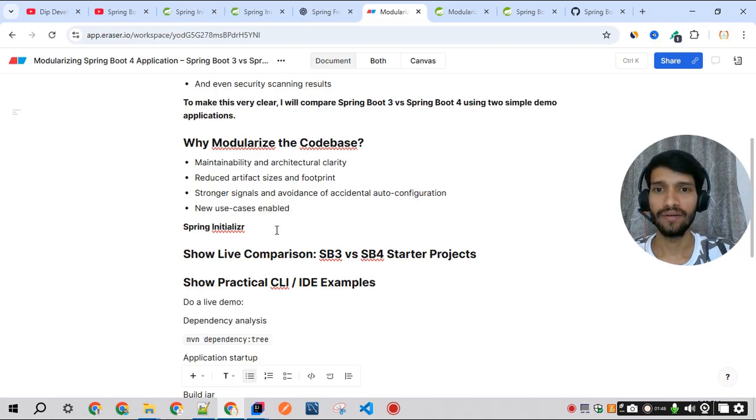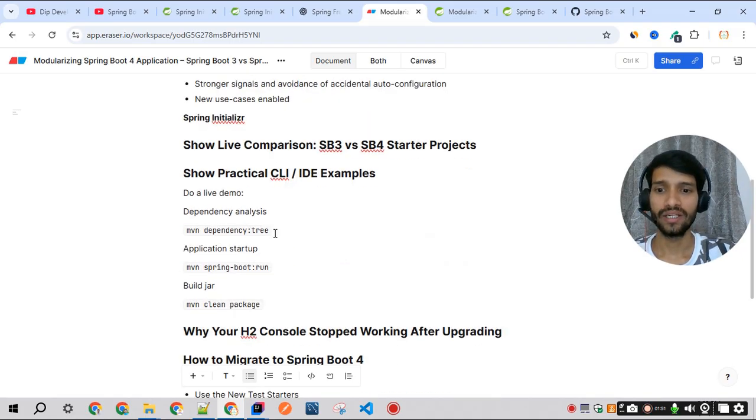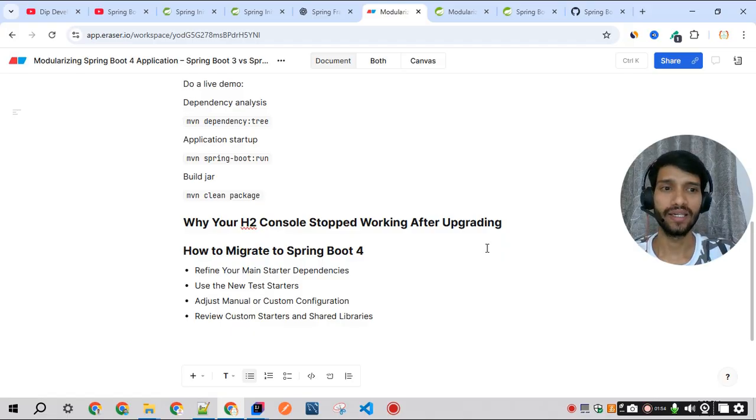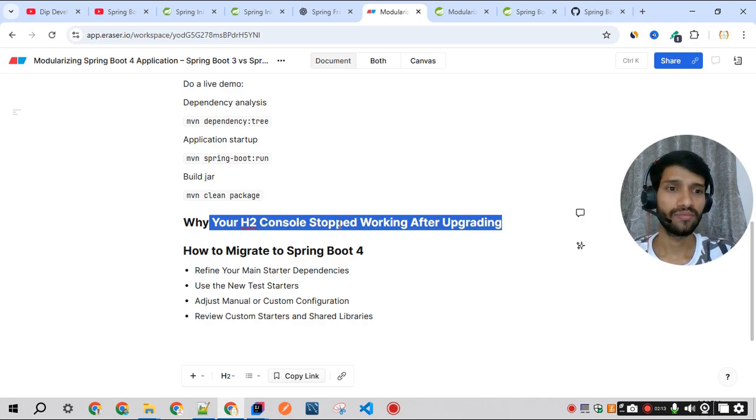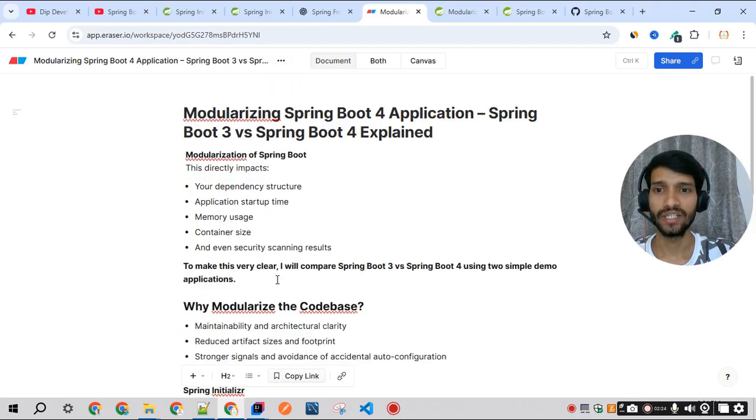Next we'll be understanding a practical use case: if you have Spring Boot 3 applications and you want to migrate to Spring Boot 4. We'll take a general problem and fix that. There is one problem regarding the H2 console. When someone wants to migrate from Spring Boot 3 to 4, they will face this kind of issue. So I will also help you understand how to migrate to a Spring Boot 4 application. So let's get started with the video.